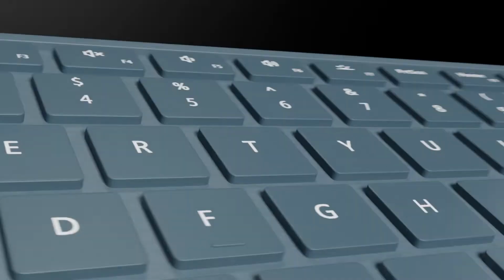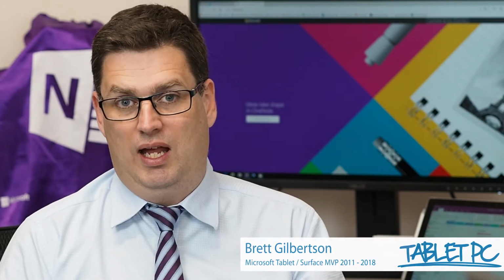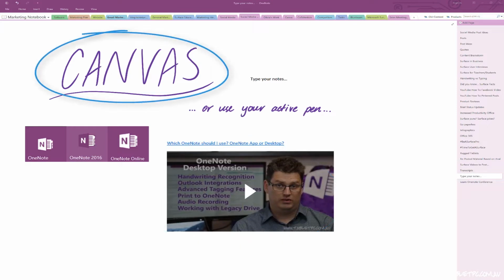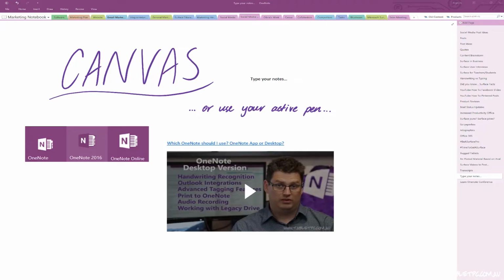Are you ready to get productive with OneNote? In OneNote, the page, or the canvas as we call it, can host all sorts of different content. For example, typed text, images, even videos, and also ink input from your pen. To get started typing anywhere on the page, just click and then start typing.